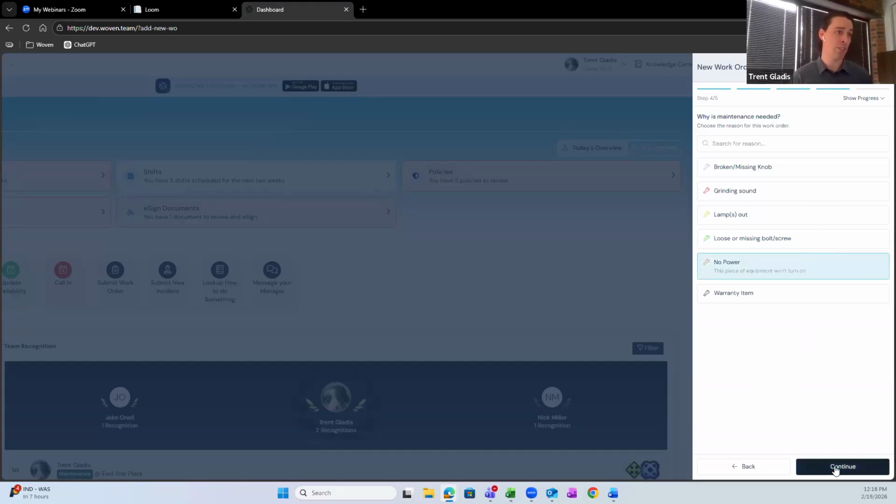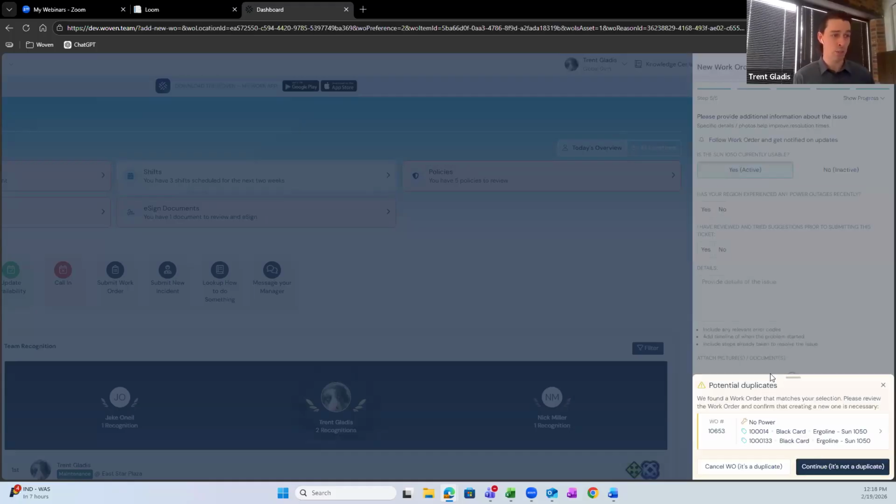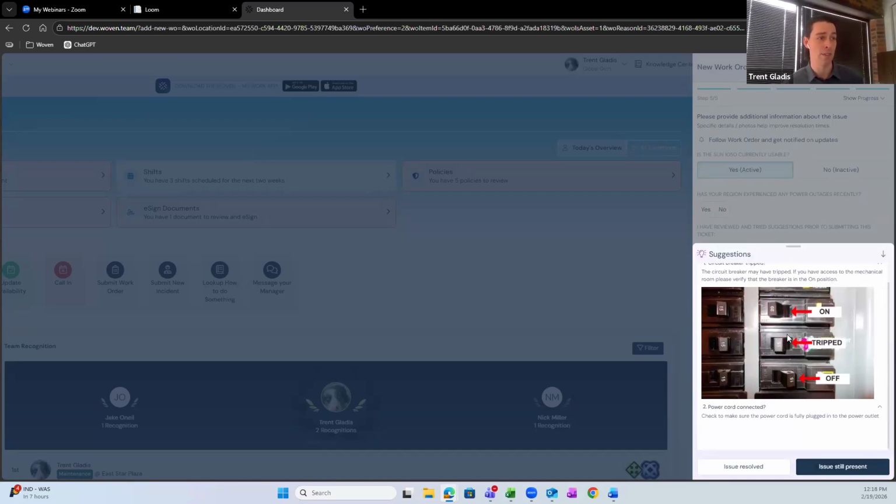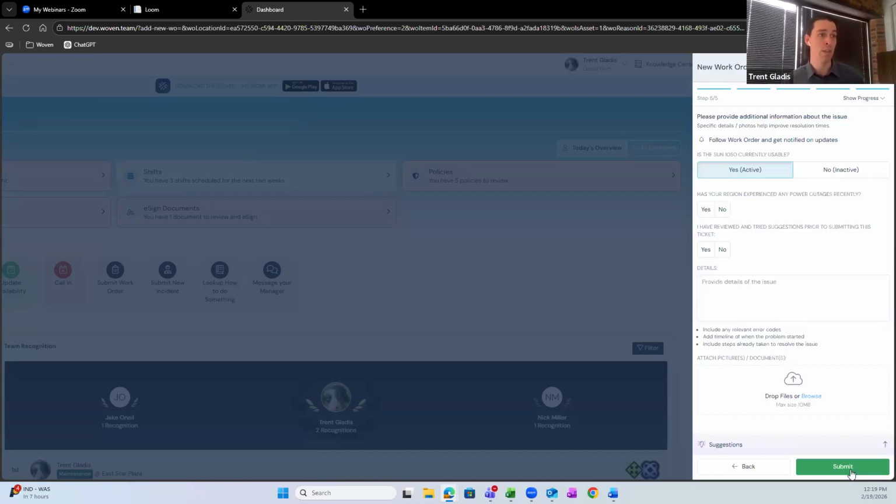Then I choose my reason, just like I always had. Duplicates used to take up the whole screen. Now this becomes just a smaller panel, and I can slide it out of the way, as well as the suggestions, which used to take up the whole screen. This has also been optimized. The method to the madness here, as I continue to show you the last page, is that today, when you put in a work order through the mobile app, it opens up a web browser and forces you to do it through Safari or Chrome or whatever your mobile web browser of choice is.